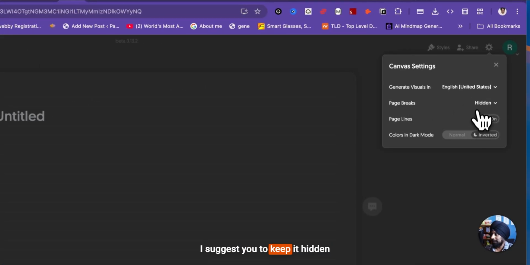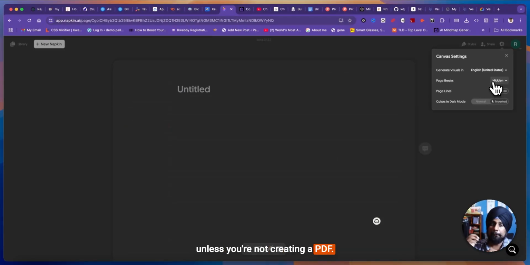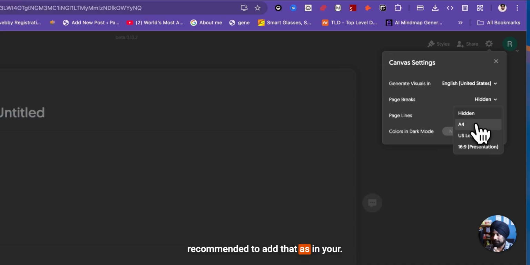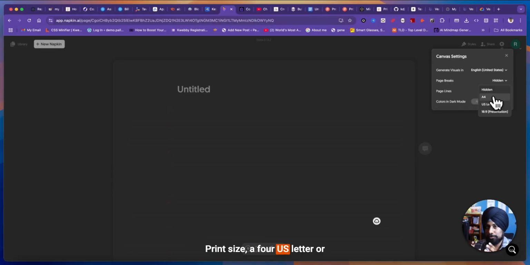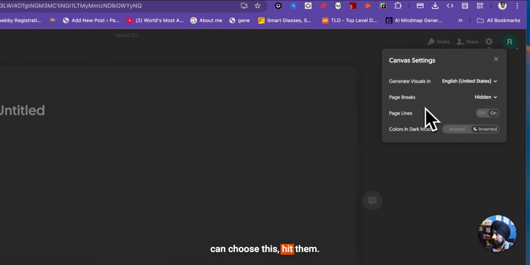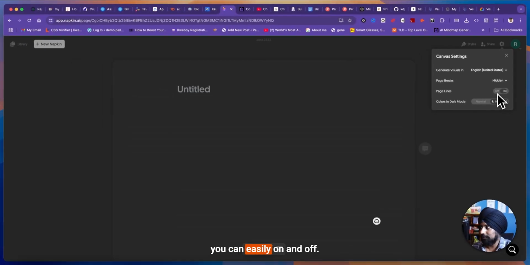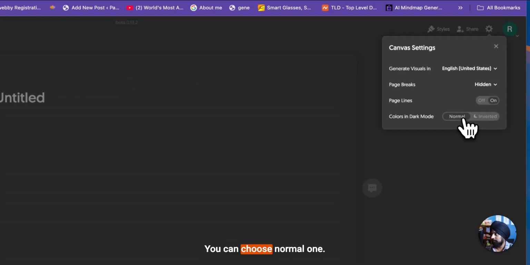And then there is page break. I suggest you keep it hidden unless you are creating a PDF. Okay, if you are creating a PDF, it's recommended to add it according to your print size, A4, US letter or something like that, otherwise you can choose hidden. There are the page lines. You can easily turn them on and off. I suggest you turn them on if you are working with PDFs here. Then there are the colors in dark mode, the inverted one. You can choose the normal one.